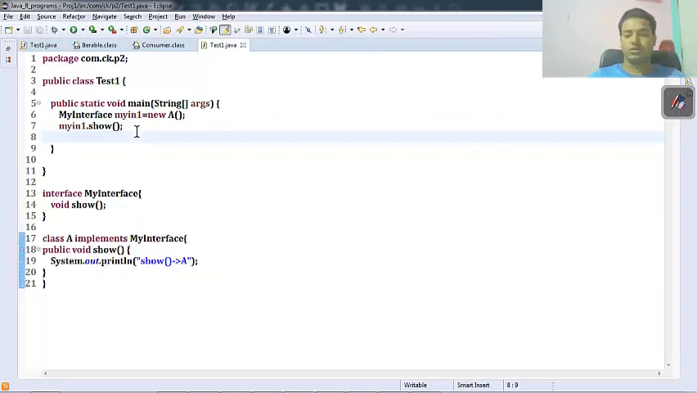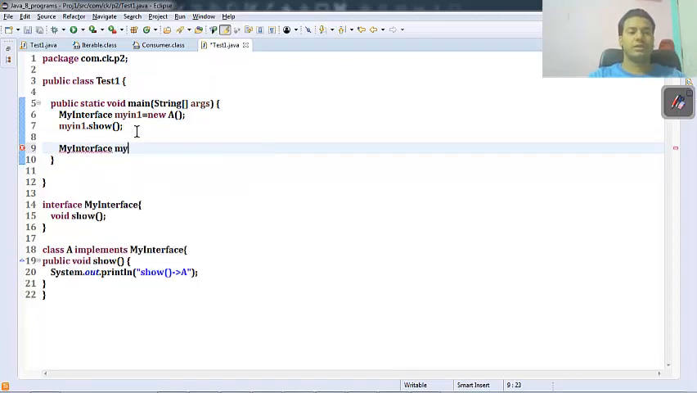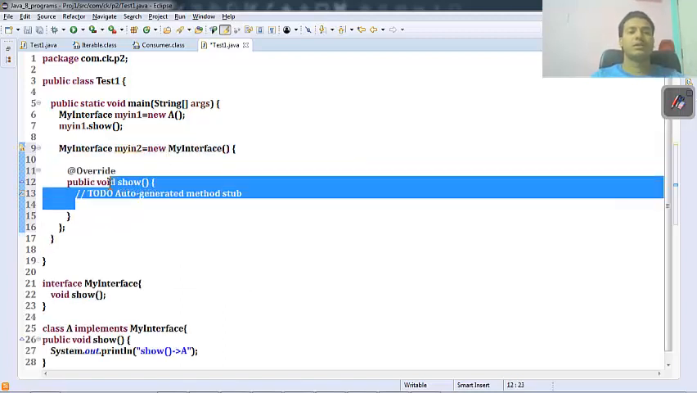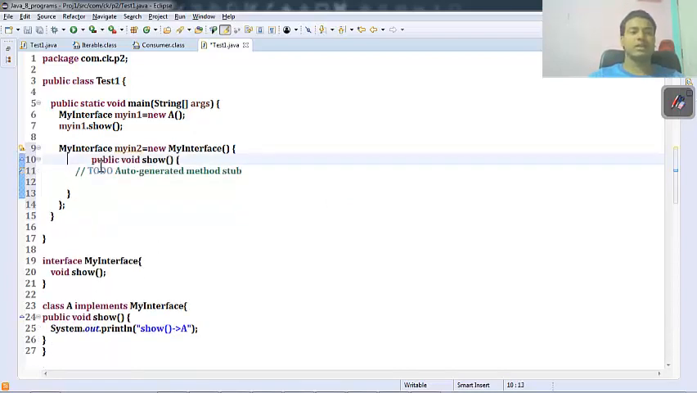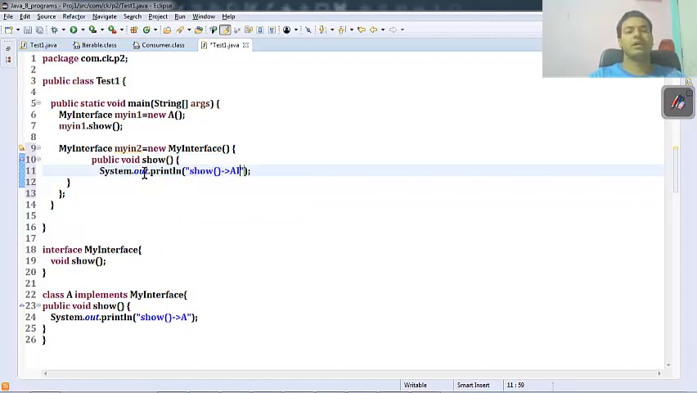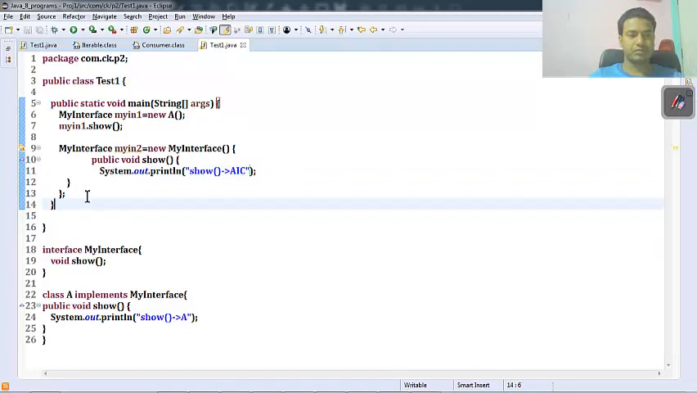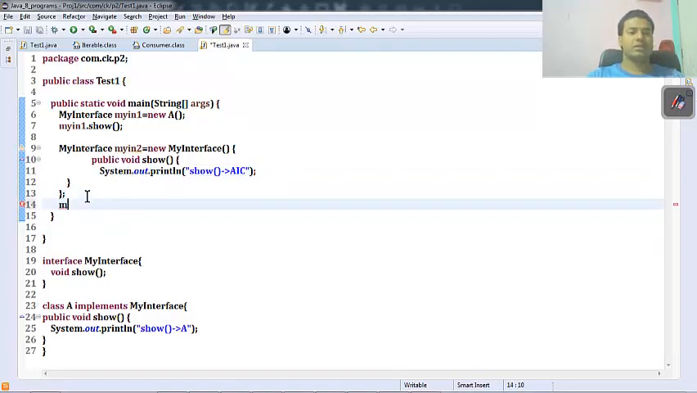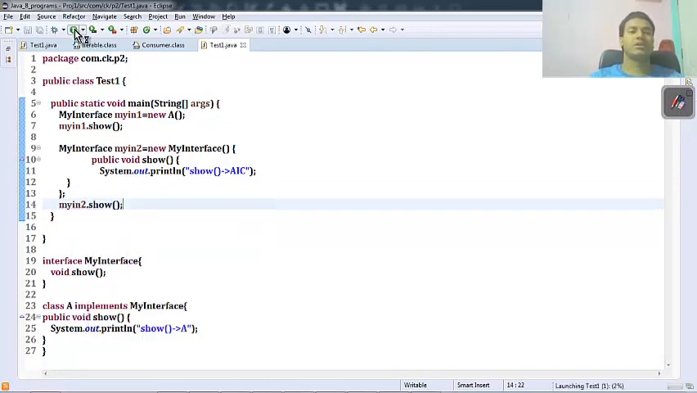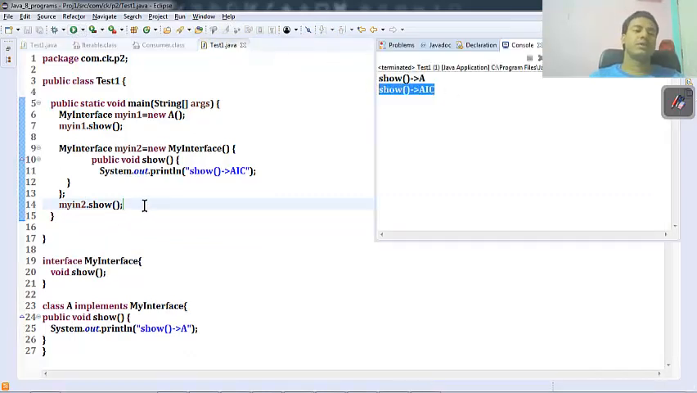Or if I don't want to use a separate class for implementation, then what I can do is my interface my in2 is equal to new my interface, and I'll write an anonymous inner class. So this is the anonymous inner class, from here till this point, and inside this I'm writing the implementation of that method, which is the show method in the anonymous inner class, right? And finally you call my in2.show, and now you run it and you can see the output is this.